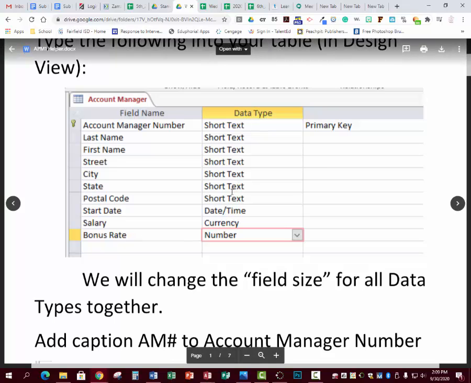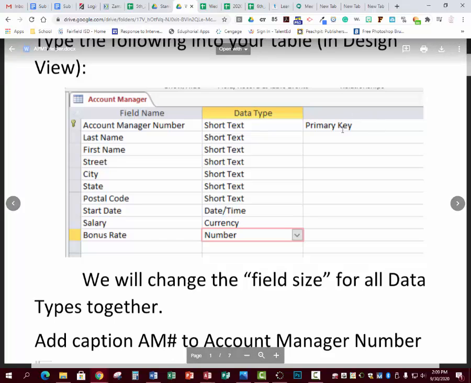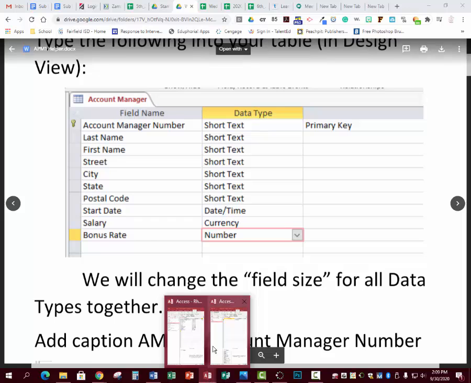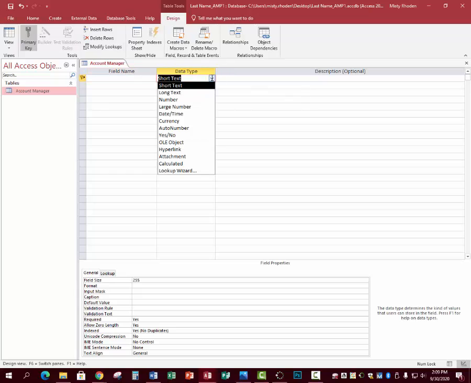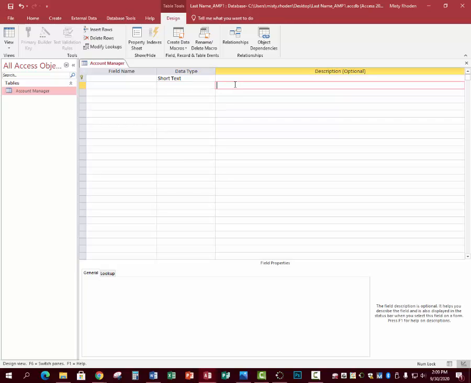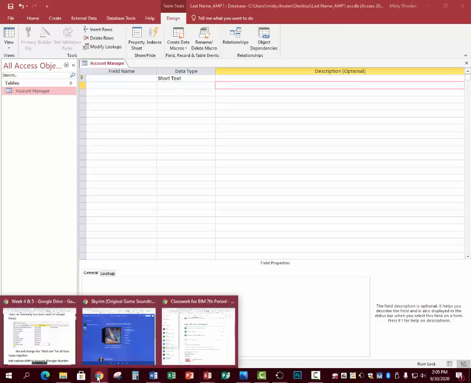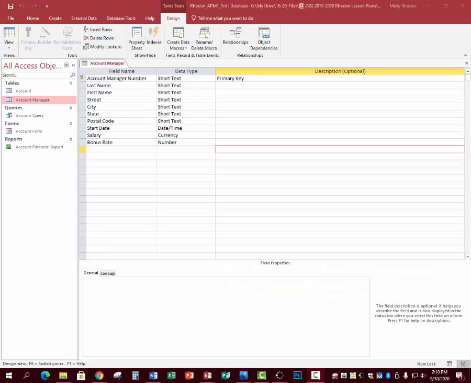Make sure that these are all short text. Start date is date and time, salary is currency, and bonus rate is number. Make sure that you have a description of primary key here. Again, these are drop down menus, so short text. Then you will go down to currency for the ones that you need currency, and date and time for the one you need date and time. So make sure again that you get that filled out. Go ahead and pause the video and fill in your database.